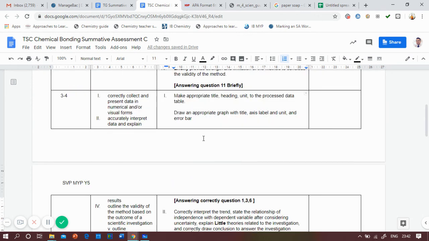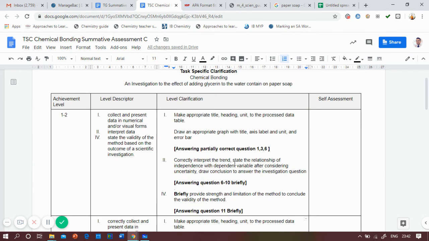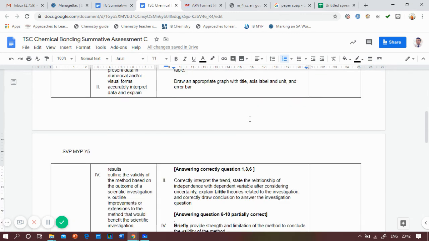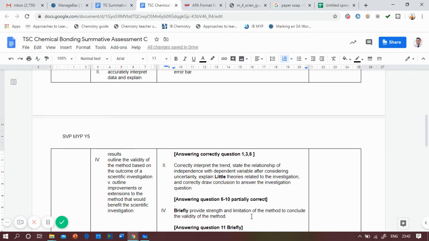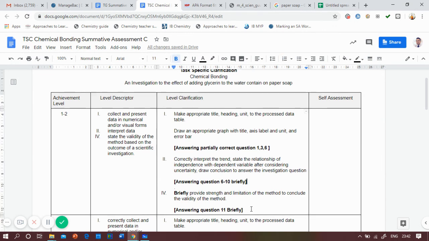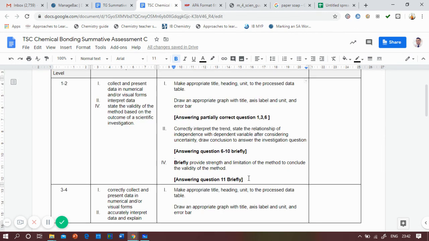1 until 2 obviously is very easy. I mean, as you can see there, the difference with 3, 4 is that it's just brief. In 3, 4, you still have to be partially correct and so on. But in 1, 2, you maybe answer everything briefly. There is no more explanation. So for example, the strand 4, provide strand limitation briefly. Maybe you just say, well, it's good because it has sufficient trials, and that's it. That's going to be brief.